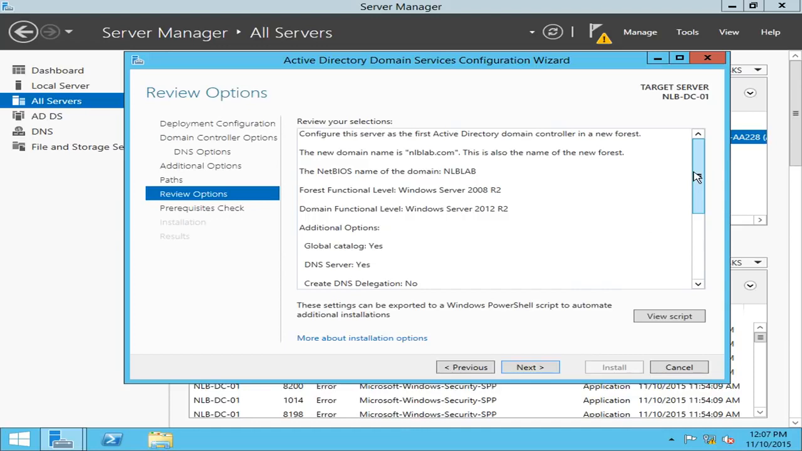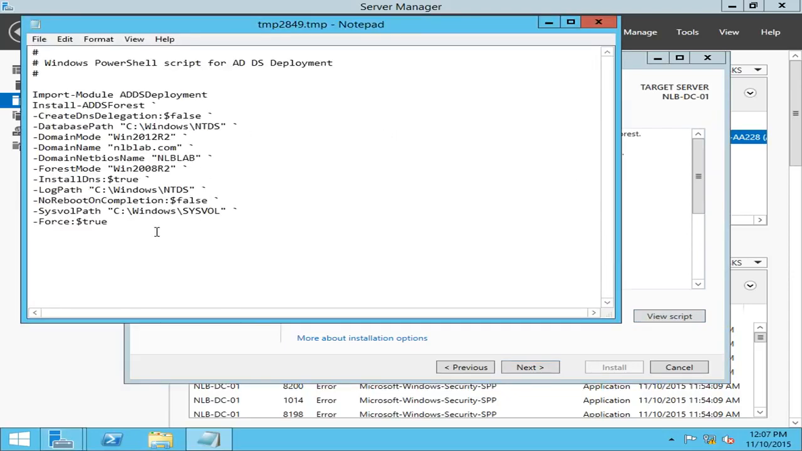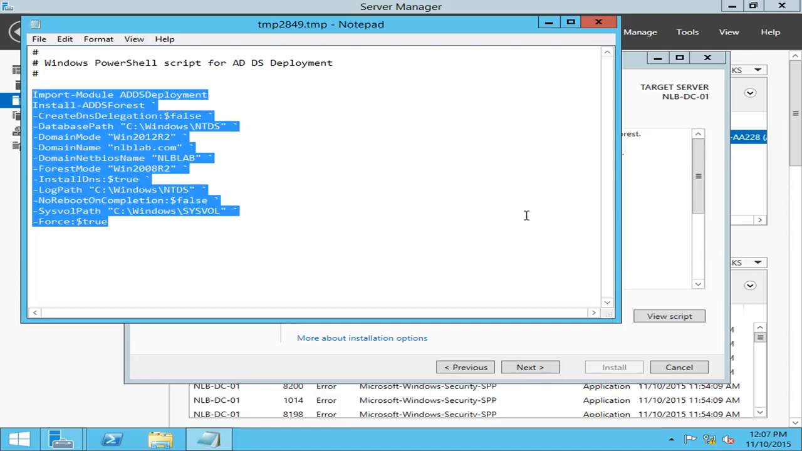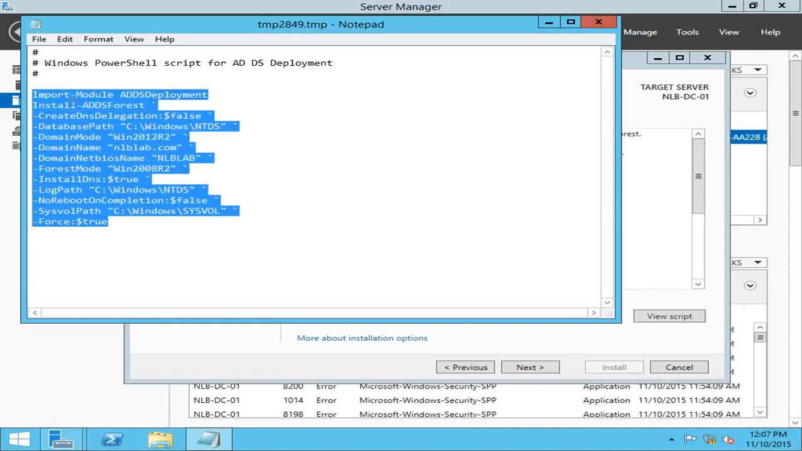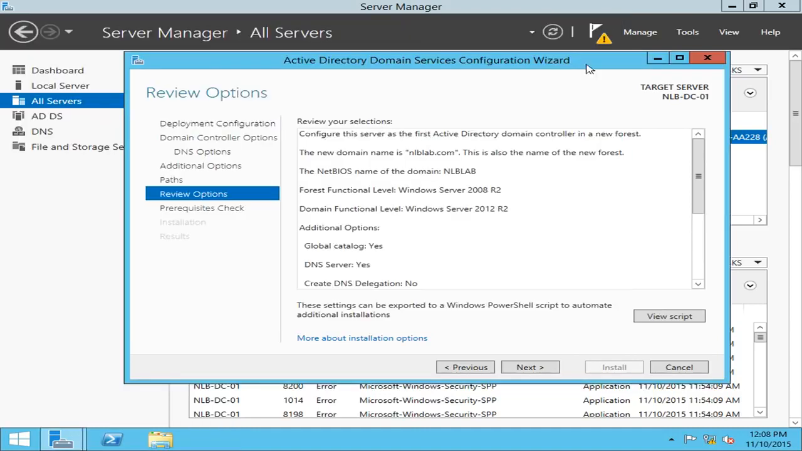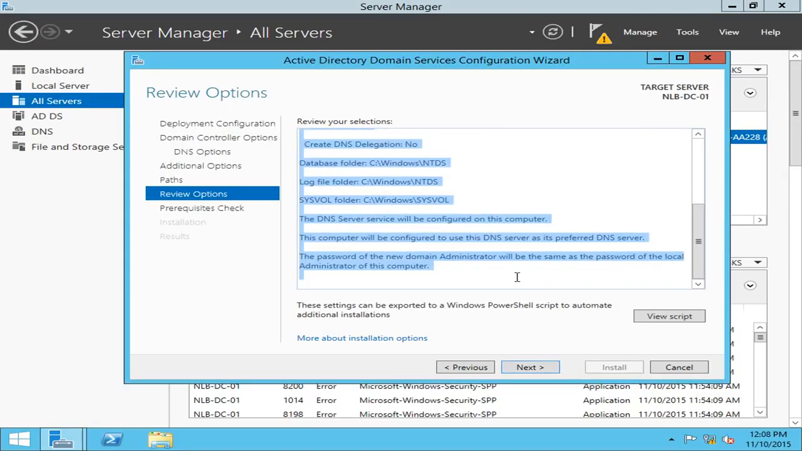It's going to bring me a summary of what I want to do, and if you want to save that configuration, you can choose the view script option, which shows the PowerShell commands that it is going to execute in order to fully promote my server to a domain controller. You can save it somewhere in a safe location, just in case something happens, so you can review the options that you specified, and just click next.